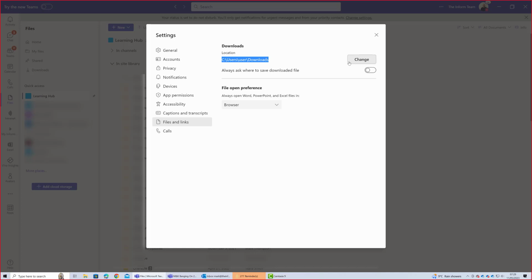Now, what if you've got a certain job where you're constantly downloading files that come into you and you have to put them in different places? You can tell it to always ask you where you want it to go. So you're not downloading it and then moving it. You can put it straight in the right place. So I think that's quite nice.